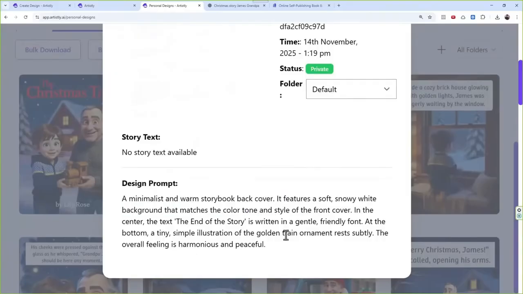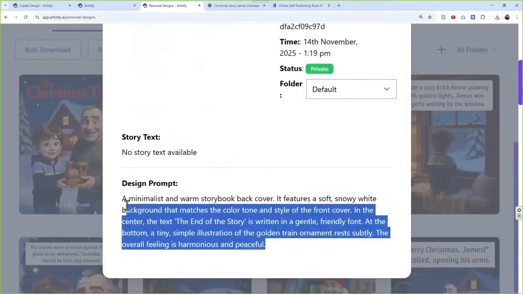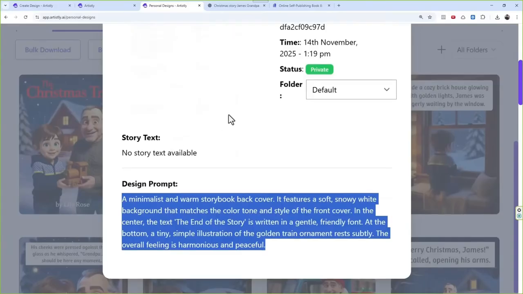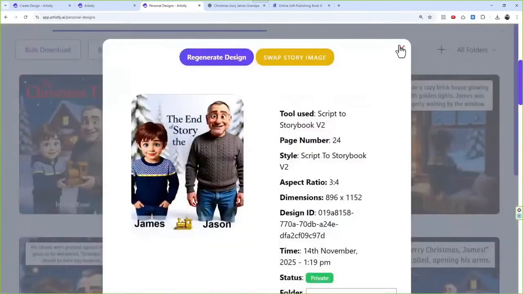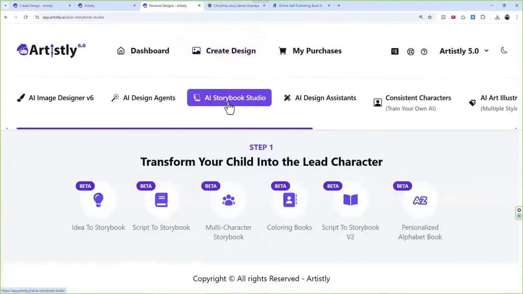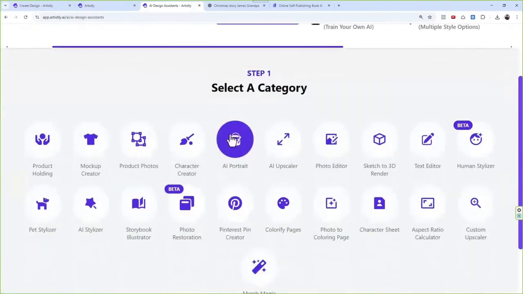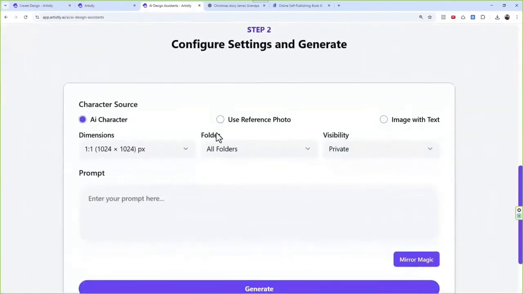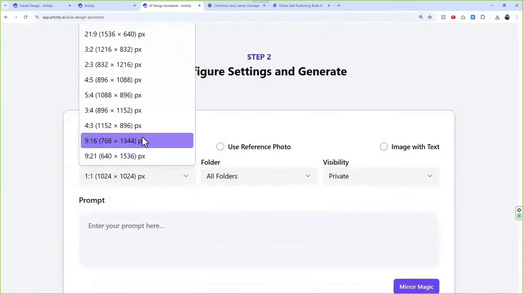Now again, end of the story, honestly, I don't like this. So I will just create a new end of the story. I'll copy the design prompt, and then I will go to Storybook Illustrator. Oh, sorry, Design Assistant, Storybook Illustrator. AI character, I'm okay. But honestly, I can create it with anything, you know? Whatever I like, that's the thing, right?